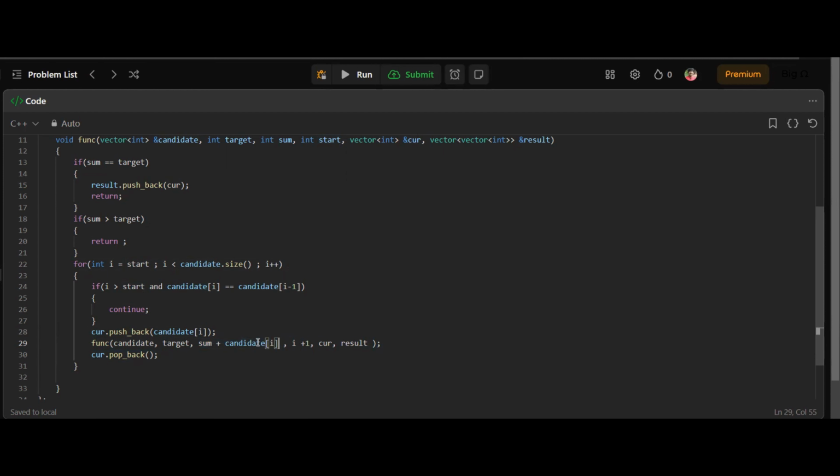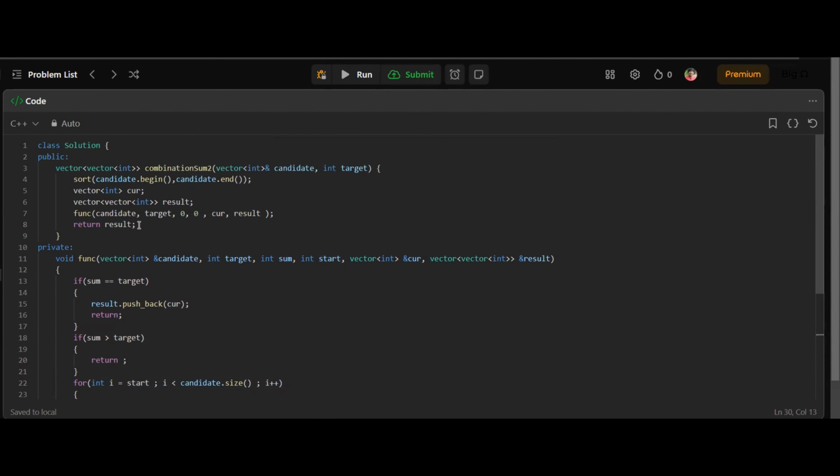Now, we have another choice. We can completely ignore this current element. To do so, we have to simply remove the last element from our current vector by applying the pop_back function. And finally, we have to return our result array. I hope you understood the code.